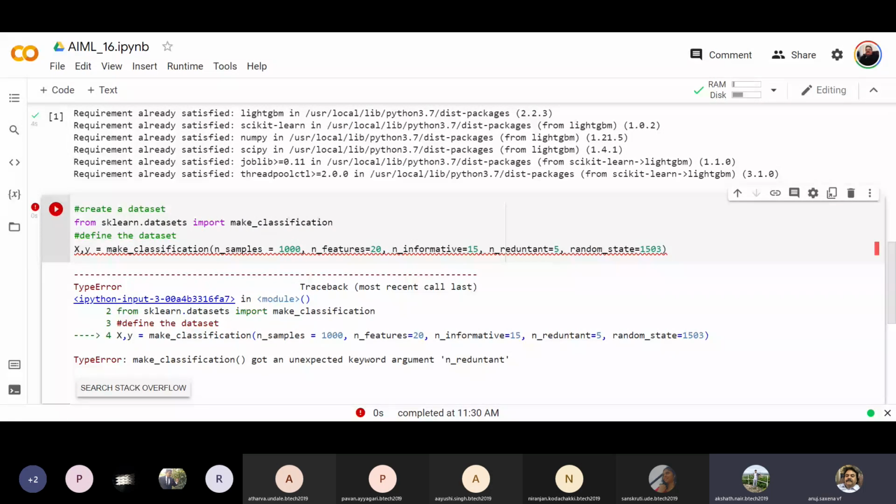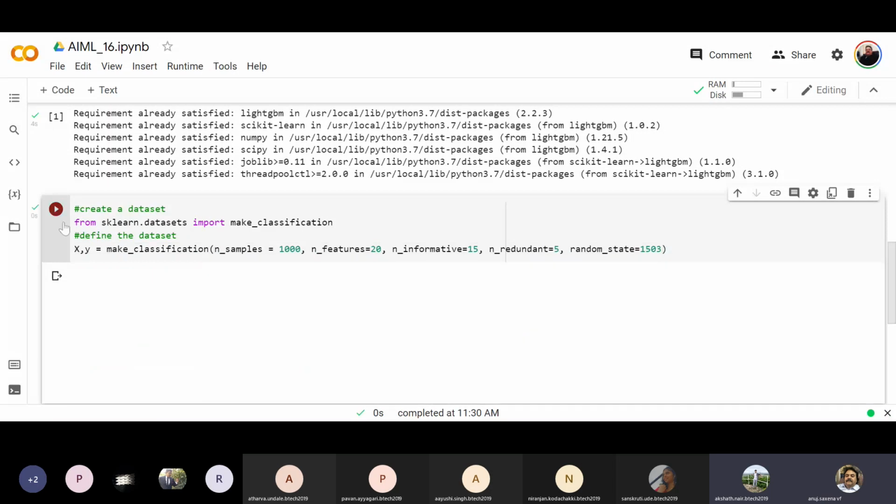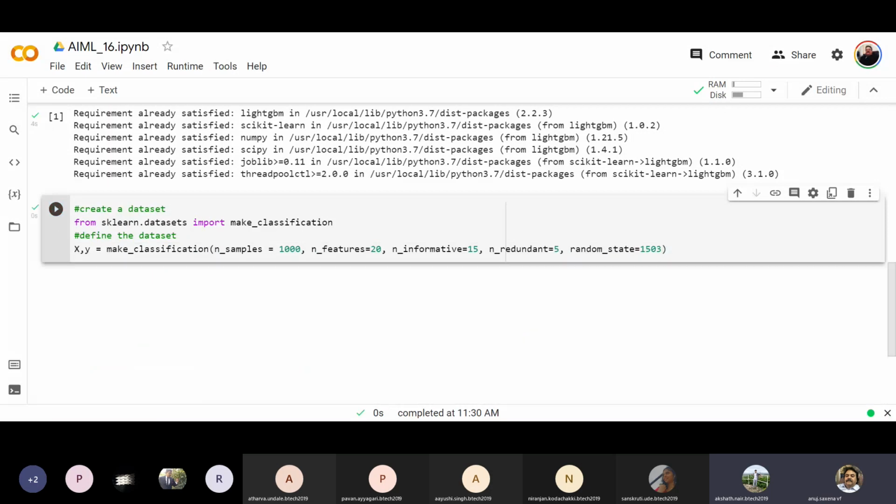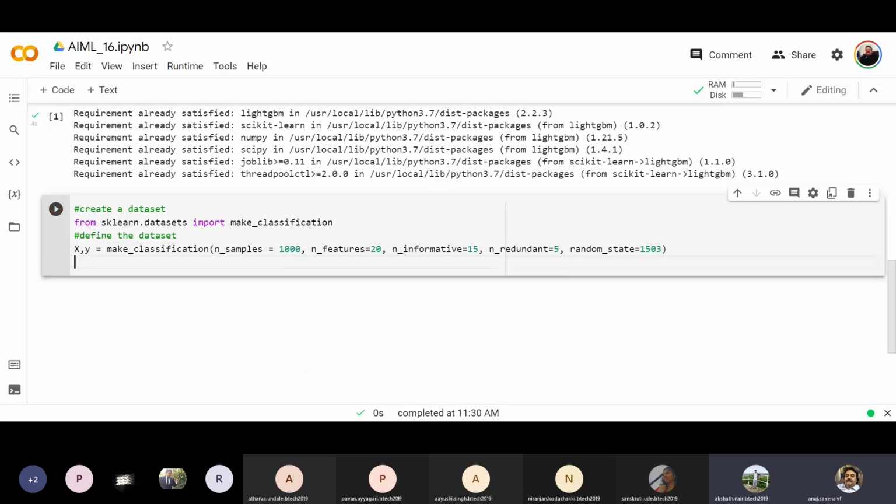Redundant is okay. Let me copy it again. I think I misspelled that. Oh, I had written it with a typo, and it is fine now. Spellings can go wrong, no issues. We are not working on the spelling.